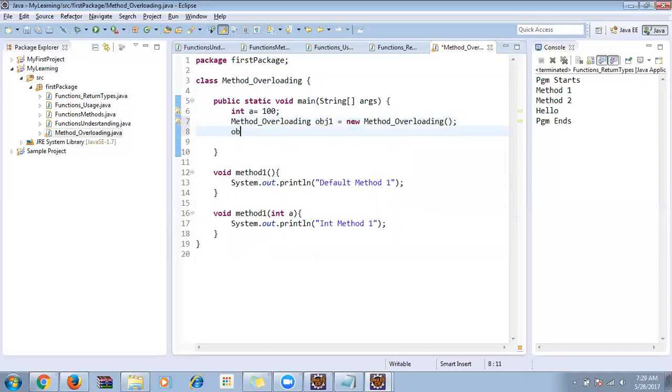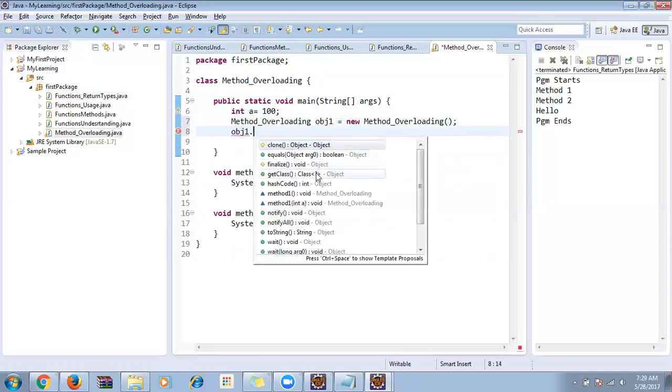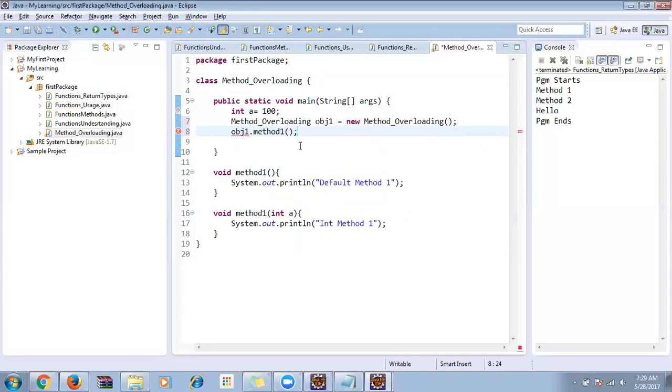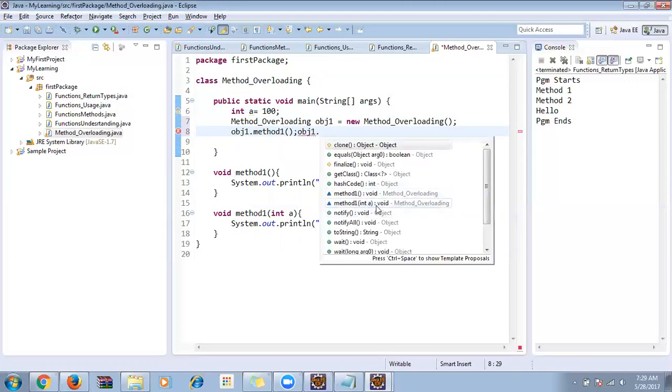Then I'll give obj1.method1. Can you see the difference? This is the default method. This is an integer return type, integer method. So I'll call the first method. Same thing, obj1.method1 integer.